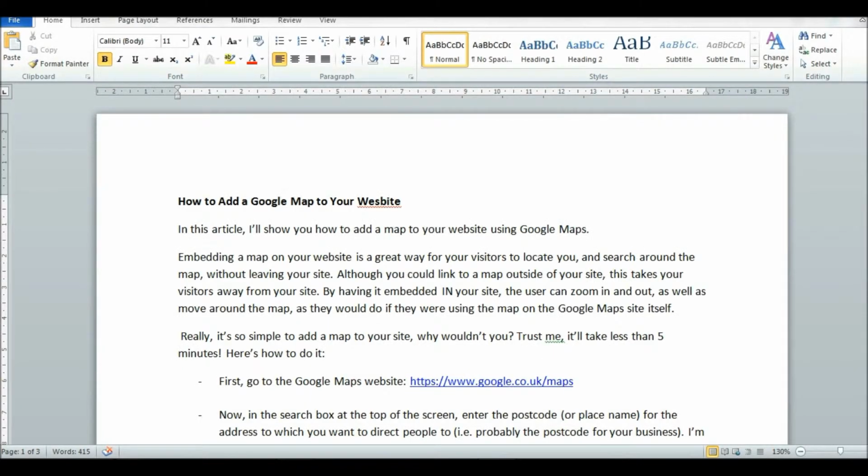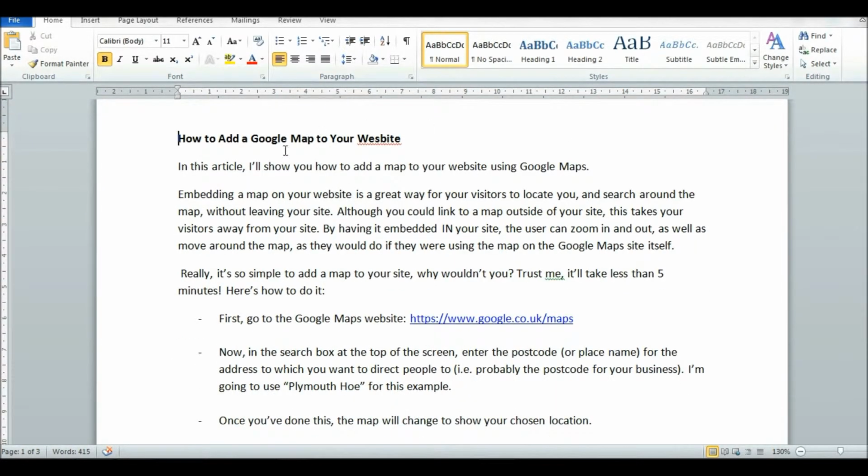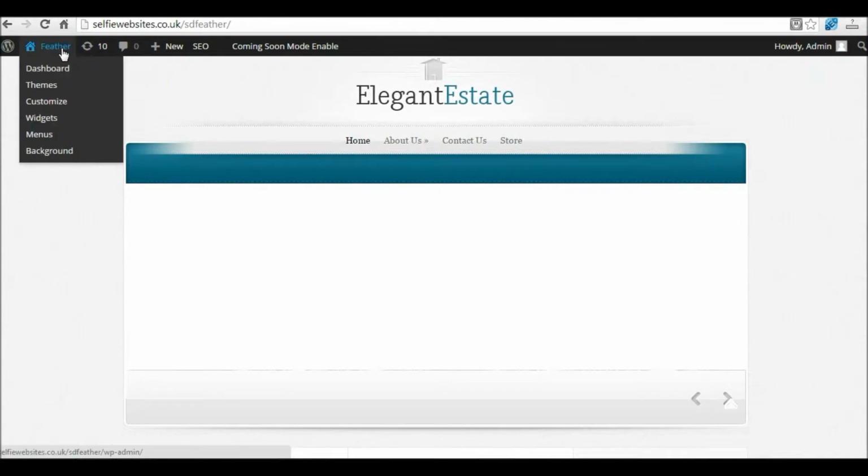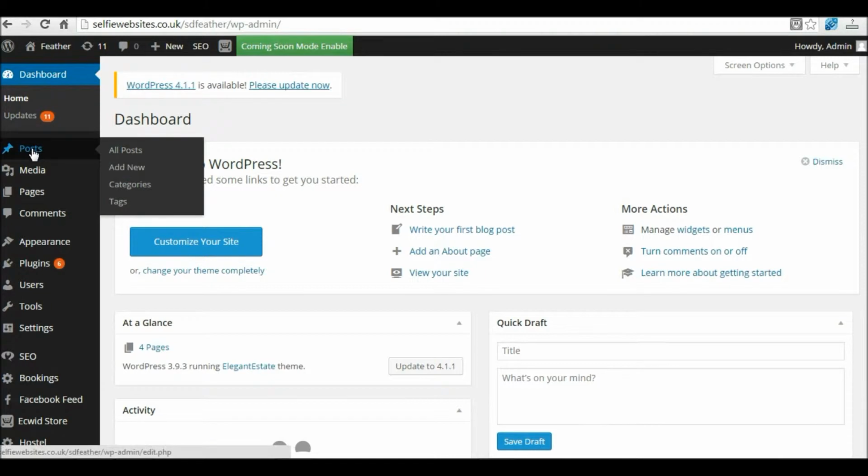So if I open up Microsoft Word, here's an article that I've put together about how to add a Google map to your website, and I'm going to put this as one of my blog posts on my website. So we're going to copy this in exactly the same way that we would do for a web page. So we're going to simply drop in the title where prompted. So we go back to the back end of our website, go to a post section, and we're going to add a new post.